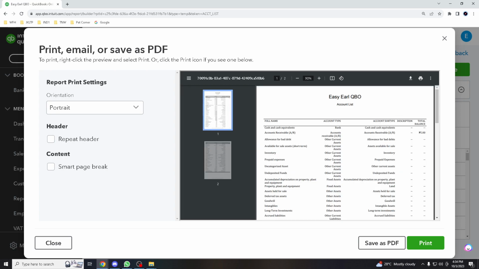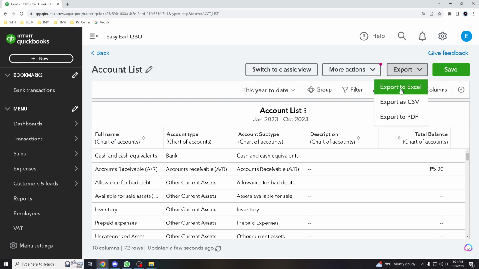export PDF, it gives you a preview of what you are gonna send. Let's say you have options here for different orientation, or just click the export Excel here and then save and send, and that's just it.